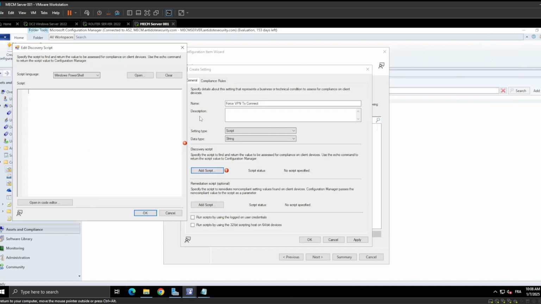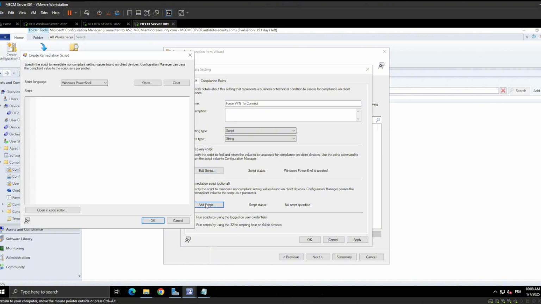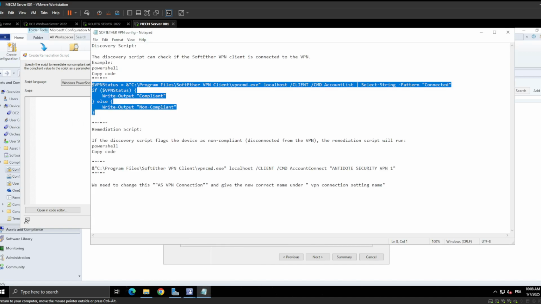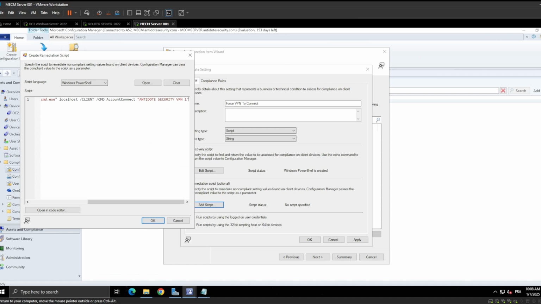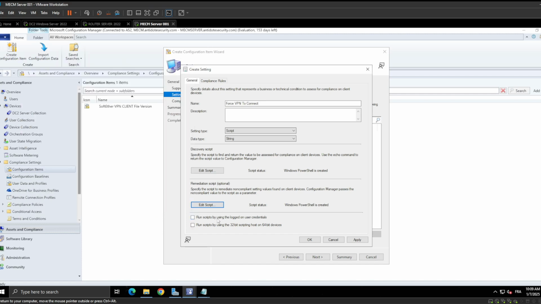Good. And here, the remediation is going to be this one, and it simply says to the actual VPN command, please try to connect to this VPN. When SCCM goes on this DC2 machine, this is what it will say: please try to connect. And it's exactly what this command does, guys. Okay, so we're going to print.